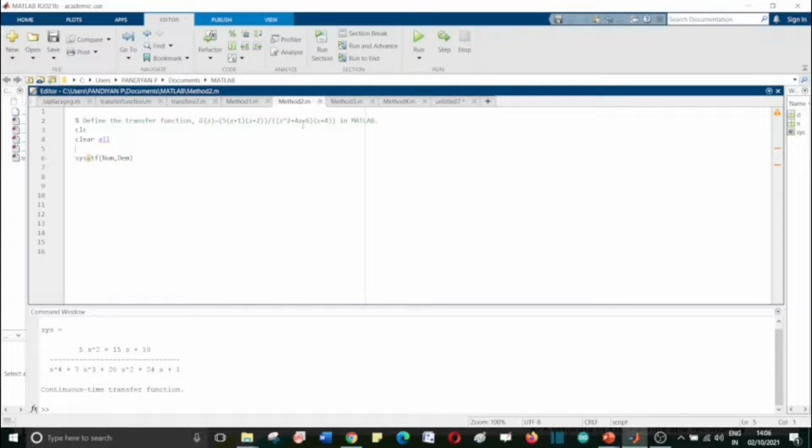For that, I am taking P1. The numerator has three terms: 5, s + 1 and s + 2. Hence, I define 5 as a gain, k = 5. Next, P1 = [1 1] and P2 = [1 2].